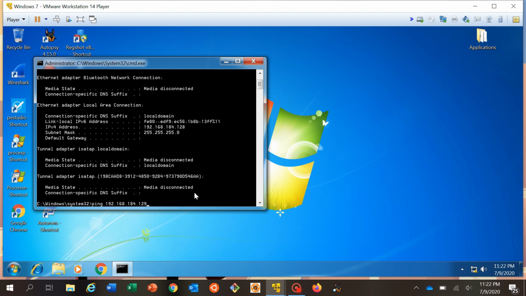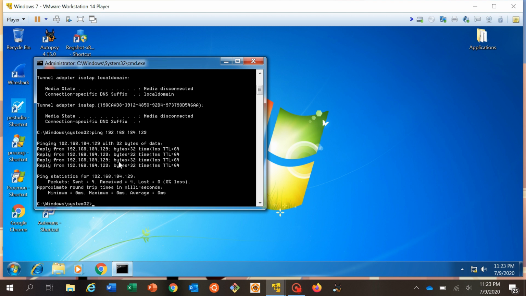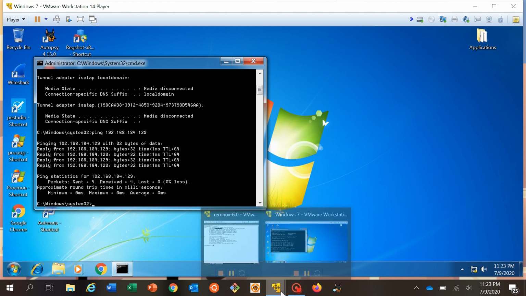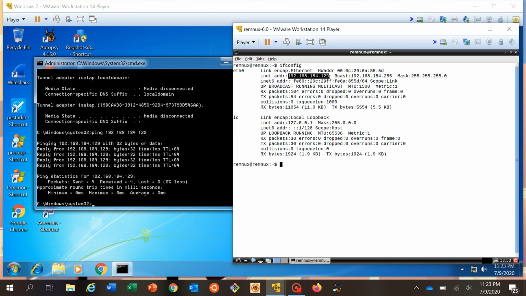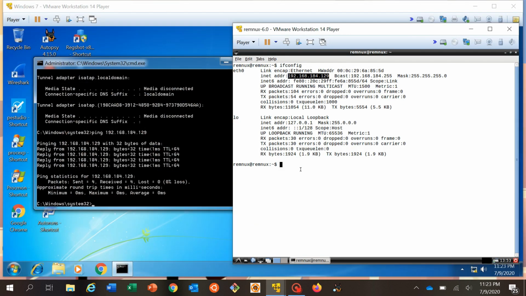Paste it. And as you can see, I am getting the reply from my Remnex VirtualBox, right? So both of my machines are working perfectly and the network communication has been established. So what I'm going to do right now, let me show you INetSim, what it actually does.